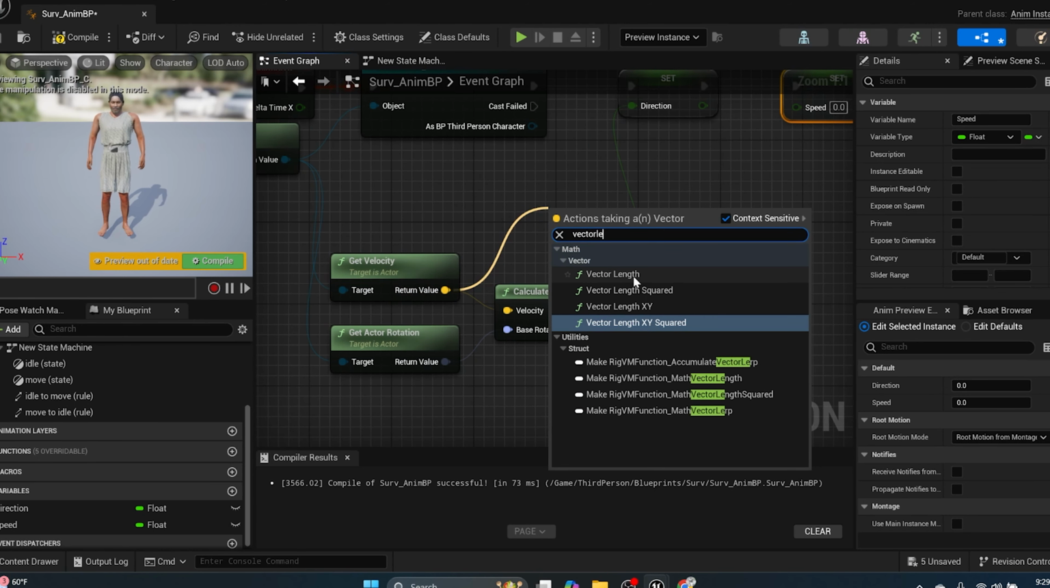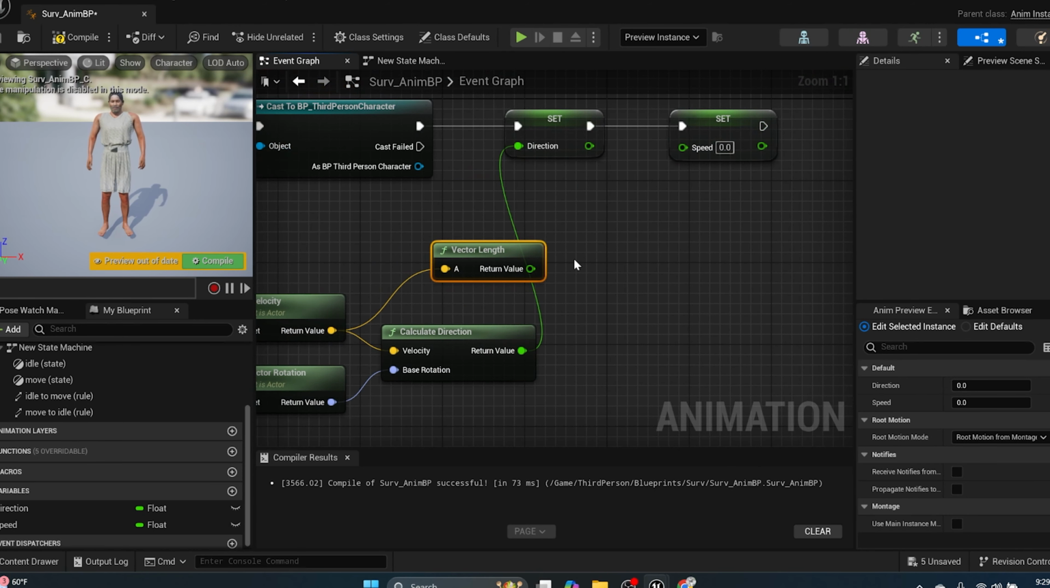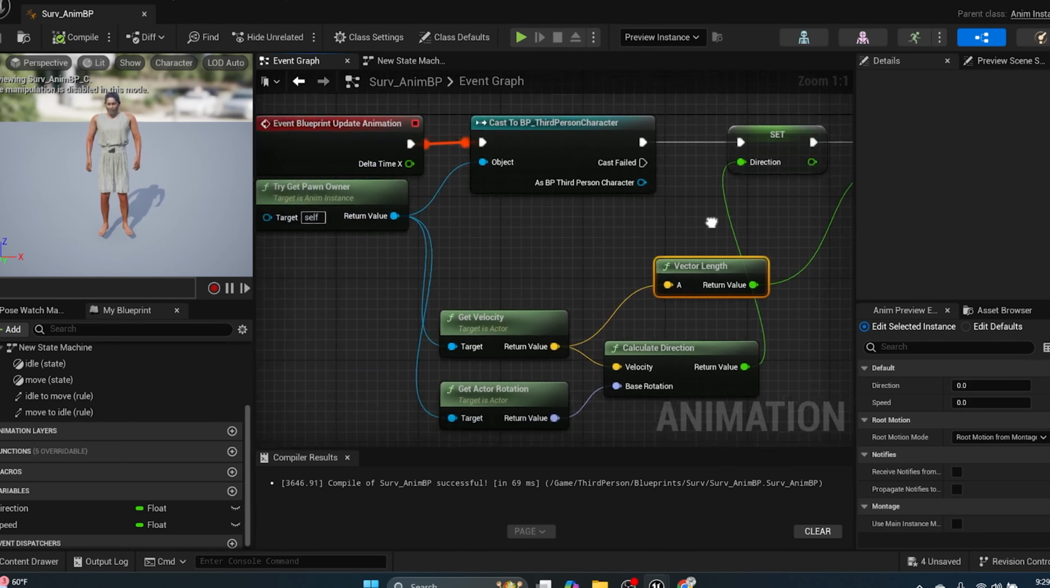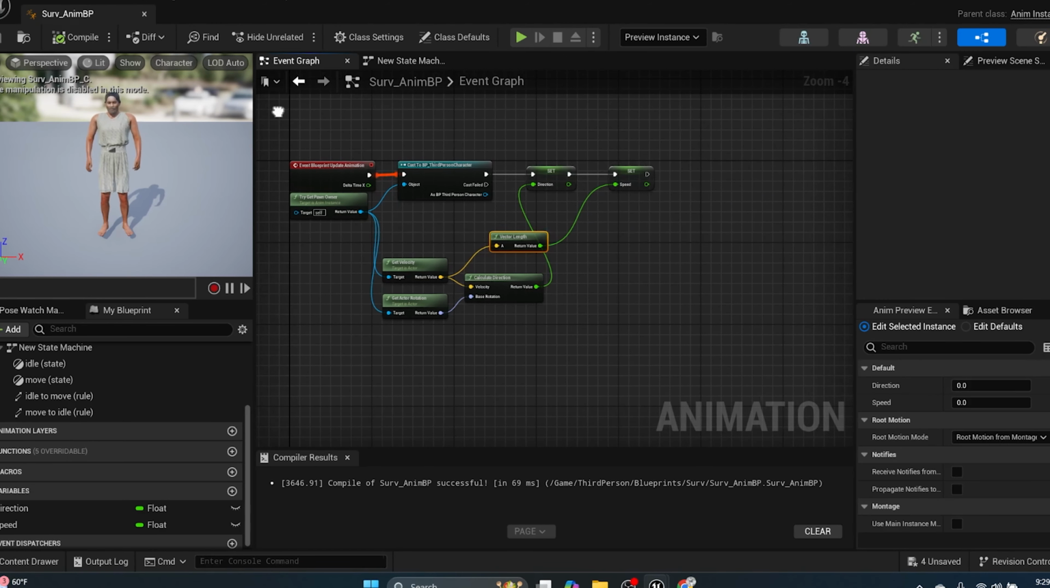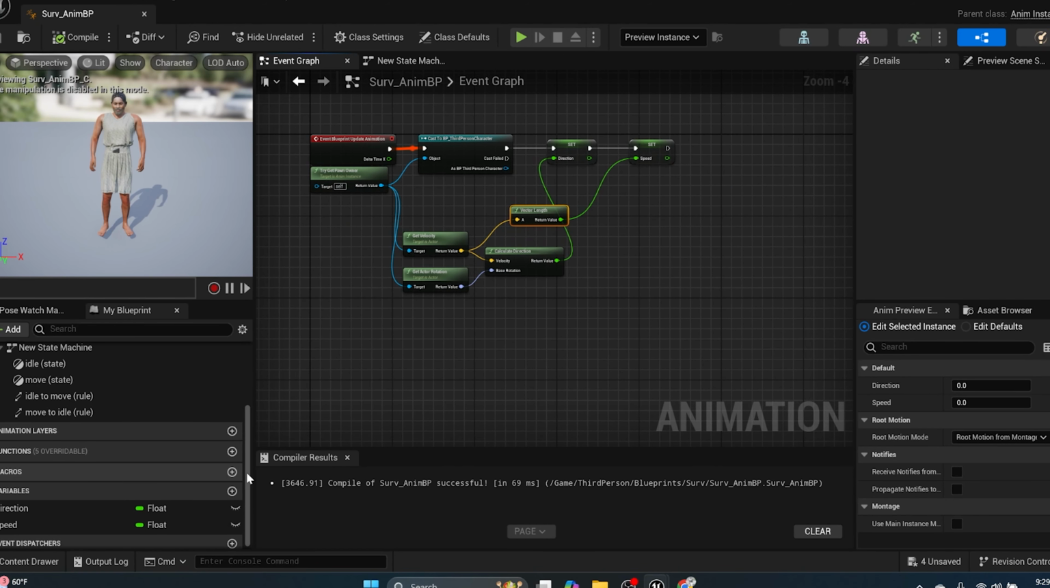And you'll see it right here at the top of vector length. Drag the vector length into the speed, and now you've got speed. Compile and save. Now what we did not do is we did not add a jump. So let's go ahead and add a jump. But before we do that, let's add a new variable.